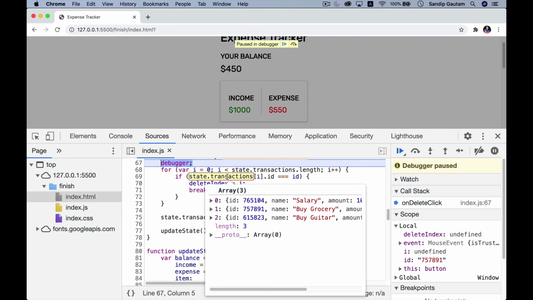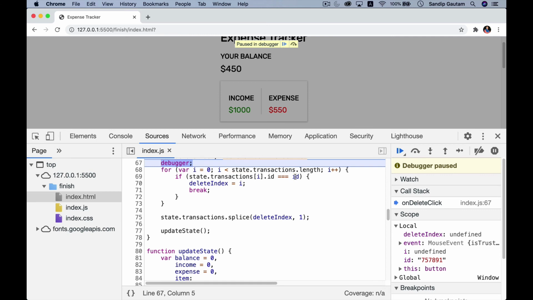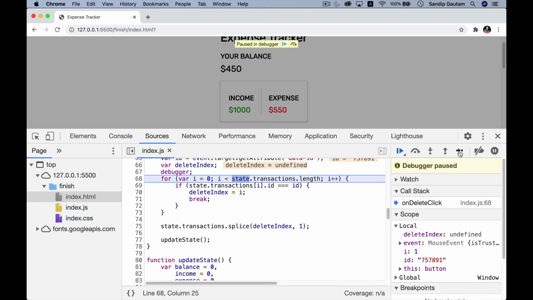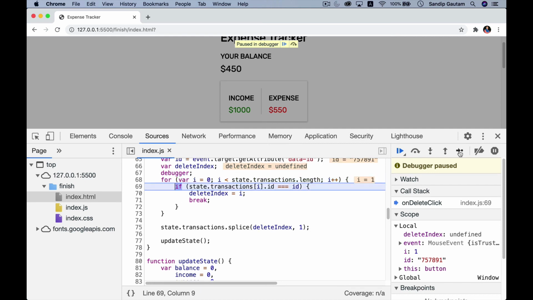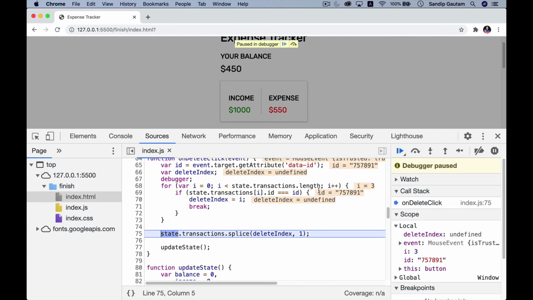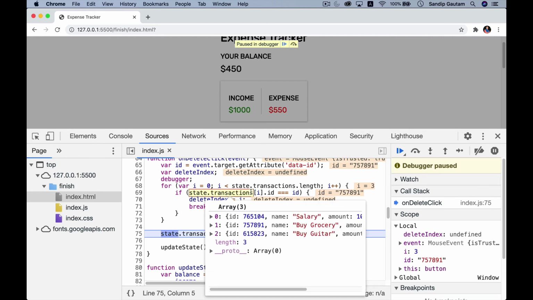If you look here, this ID is a number, and when I hover over this ID, this is a string. So we are comparing a number with a string. So this is a problem. Let me see, it's not going into that delete index line, right? Second time, third time, it's directly coming out. So we are getting the delete index value as undefined. That's why our program is not working, because this ID is a string and this one is a number.